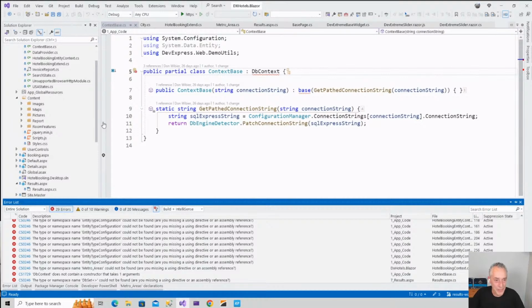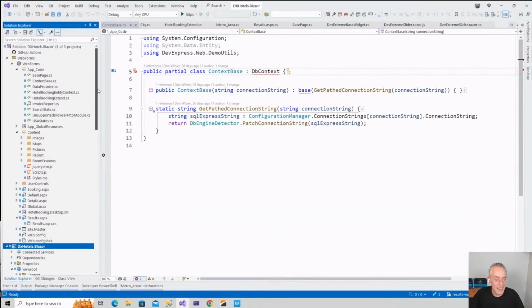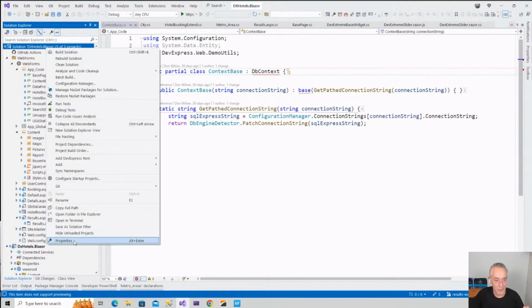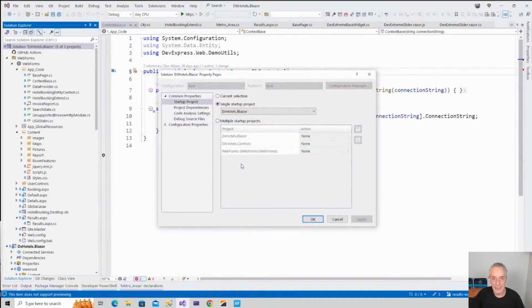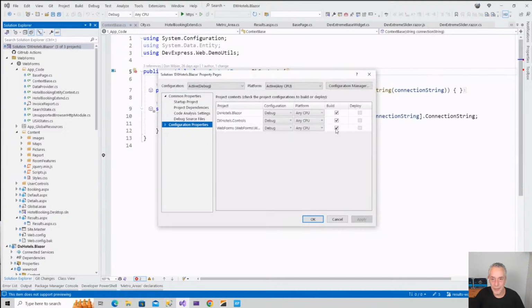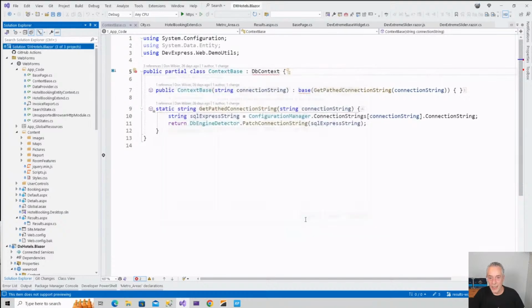Well, it is now also trying to compile the WebForms version, which for some reason is also giving me some errors here. So let's first get rid of that. Let me set the starter project to this one, and I don't want to build the WebForms one.